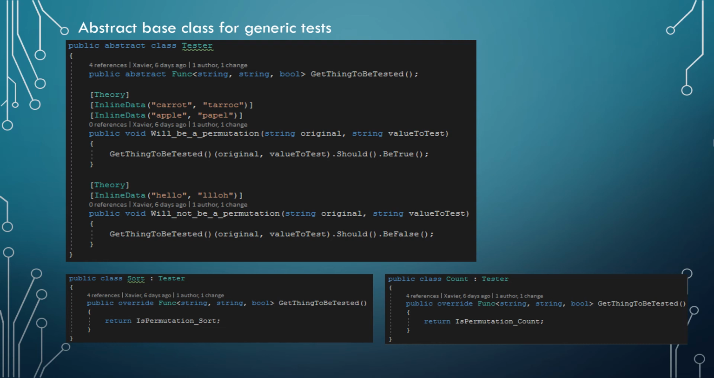I have two tests here that'll test that particular system under test. And I have two different implementations for permutation. One is checking if it is a permuted string by simply sorting the characters, and the other is by counting the number of characters and just checking if they are even. And so here you can see that the sorted class is a concrete implementation of the abstract class tester, in which I am simply returning the method is permutation sort, which is the implementation that I wish to test. So this is a neat trick that you can use with xUnit if you have multiple implementations.